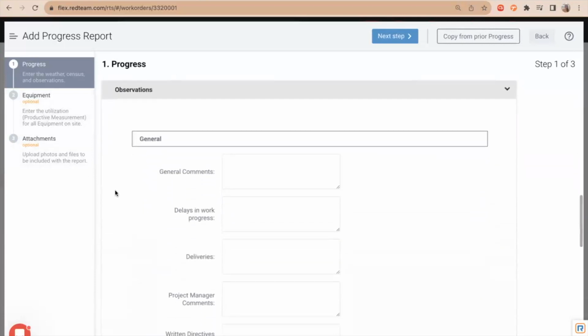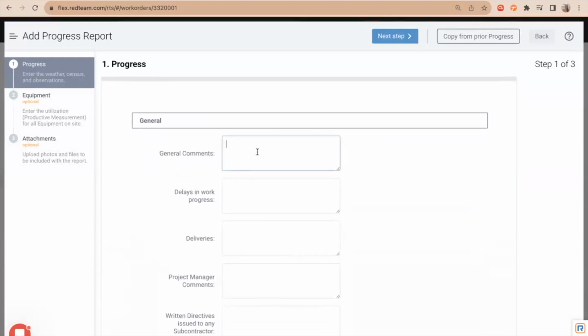Last is we're going to have our observations here. Now our observations are just going to be text boxes that we can go ahead and fill in. So general comments, we'll just fill them in. There are a few ways that we can configure these text fields, and we'll show that to you in just a second when we go into our configuration menu to see how we can actually configure our progress reports.